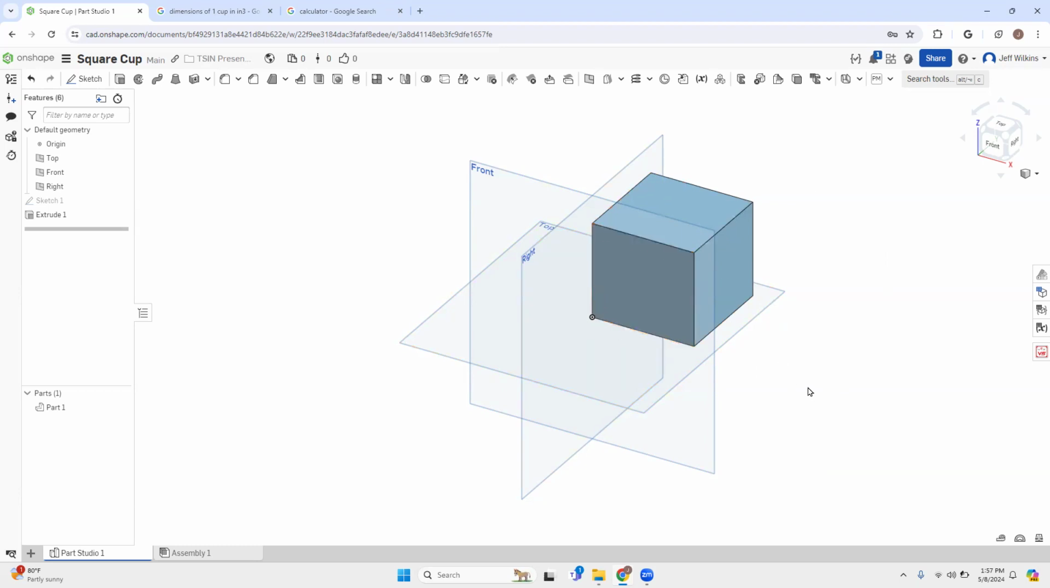So how do we turn this into a container? We can use the shell tool to do that. So there's a shell tool, which again, I'm not super familiar with Onshape. My 3D modeling software of choice is Fusion, but they all are very similar in the way that they respond or act. So let's see if we can find where the shell tool is located. There it is. I believe it's right there, shell.